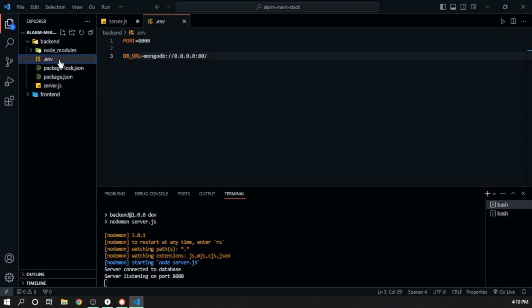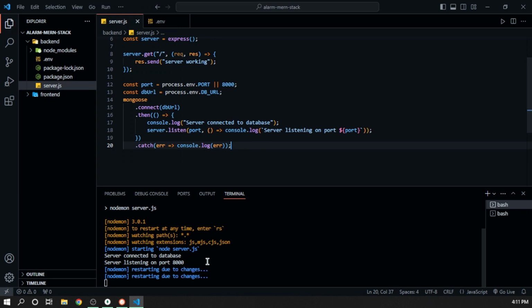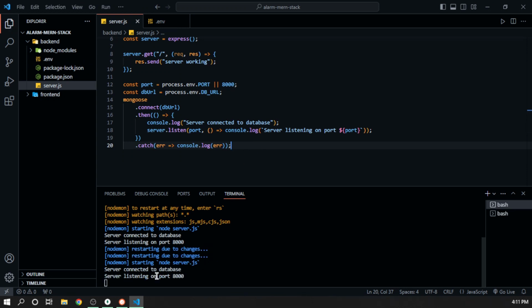And to do that, we have to come to the .env file, and just here after the slash, we can give it our database name. And for the app, let's just say alarm, a simple app name. Let's save to restart our server, and it should connect.